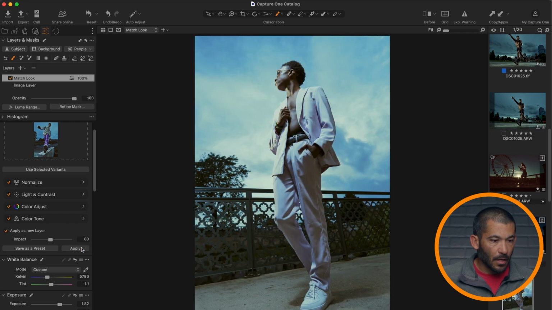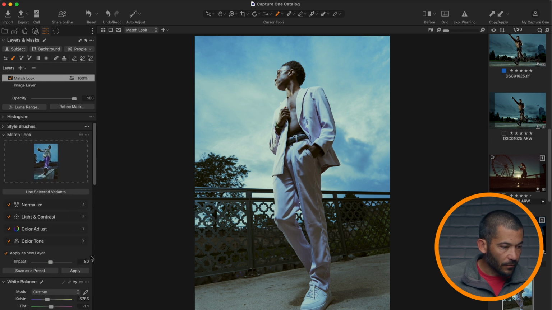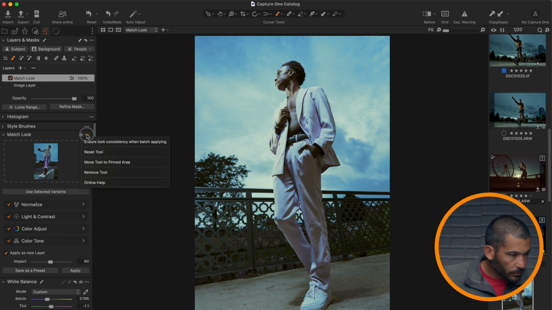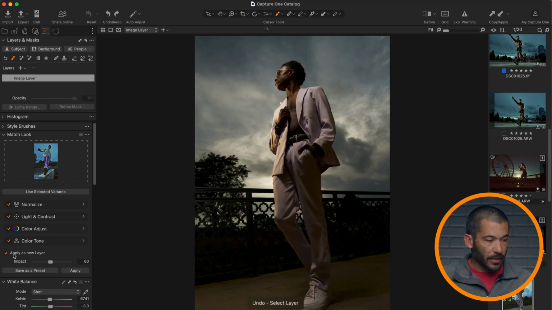Okay, so like I said, that made it too bright, which is not a huge deal, but one thing that you do need to also be aware of is that there is an option. Oh yeah, right there. There's an option that says apply as new layer. If you don't check that, so let's do it again, let's press Command Z, uncheck that, and hit apply again.